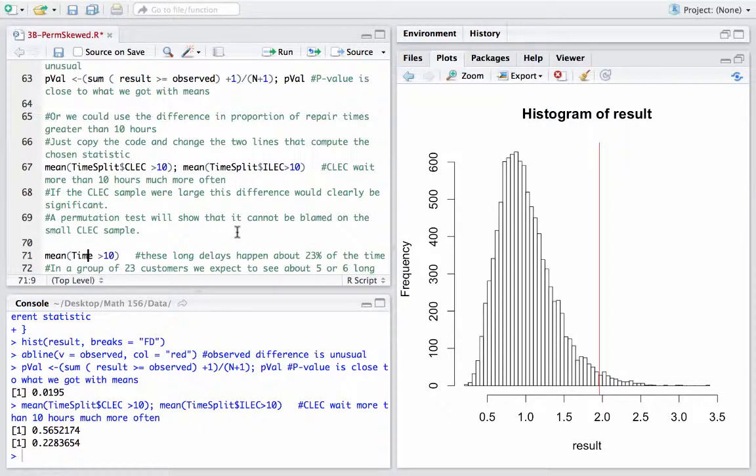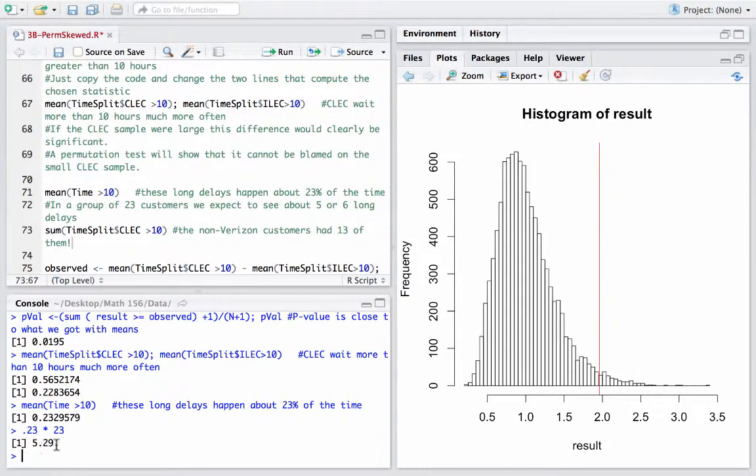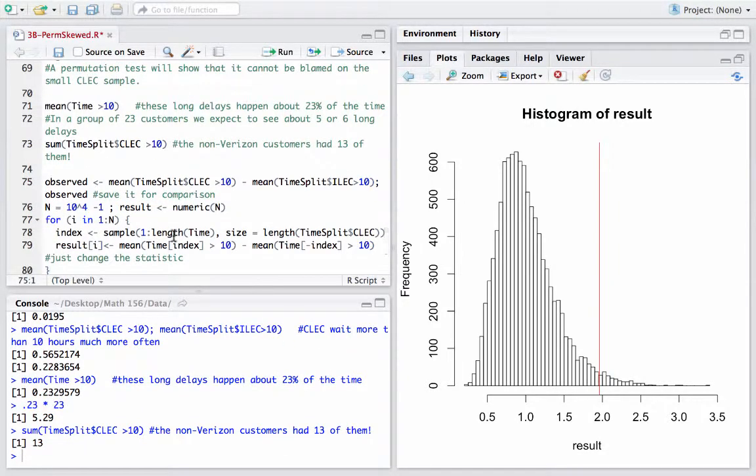So what's the overall proportion? About 23%, and this should be unsurprising because remember, most of the data is ILEC, and the ILEC proportion is about 23%, so it makes sense that the total proportion is about 23%. And so given 23% of the time you expect this to happen, how many do we expect to get in a data set of 23? And the answer is between 5 and 6, but we observed 13. So probably too many, let's find out.